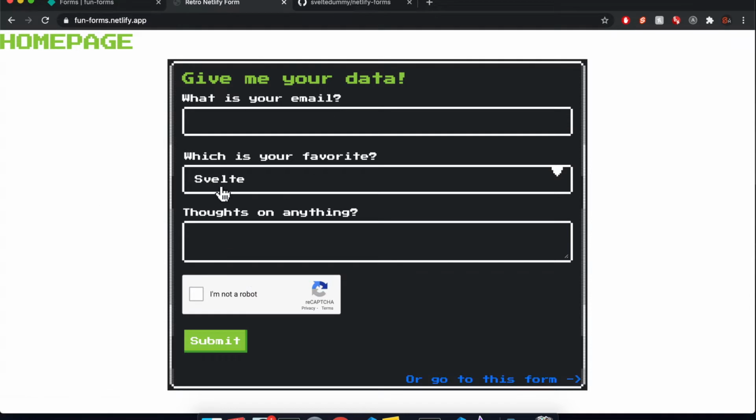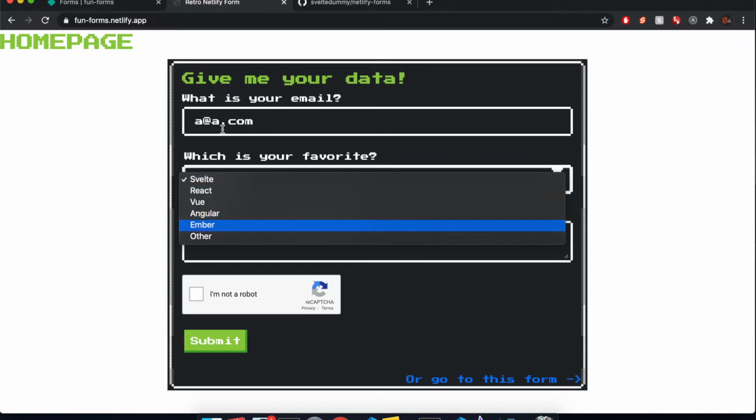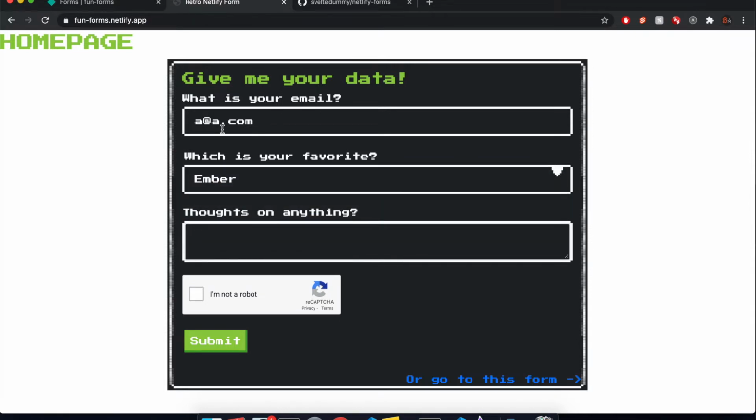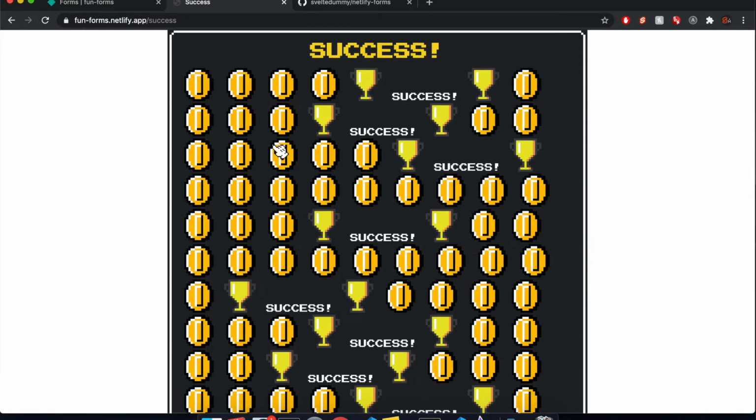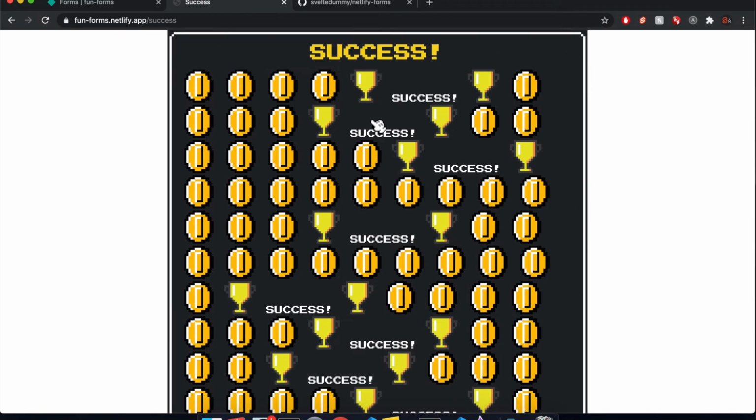So this one, the mean form, is asking for email, a.a.com, and which is your favorite? I'll say Ember, obviously. And then thoughts on anything? No. Okay. And then here, this one has a reCAPTCHA. So this is just like three lines of HTML that adds this in here. And these can be pretty annoying, but if you absolutely need to make sure no robots are submitting forms, then this is probably the most secure. Okay, so now I submit, and I'm redirected to this custom success page that I made.